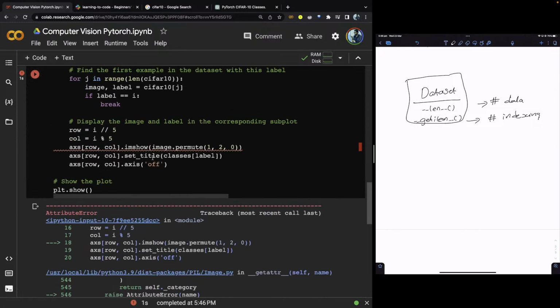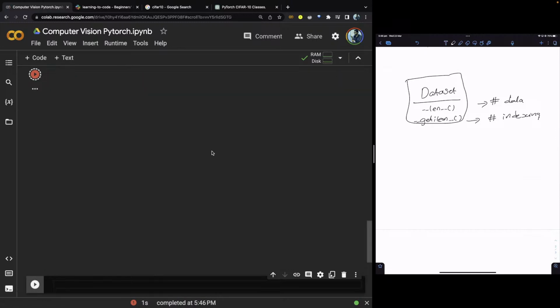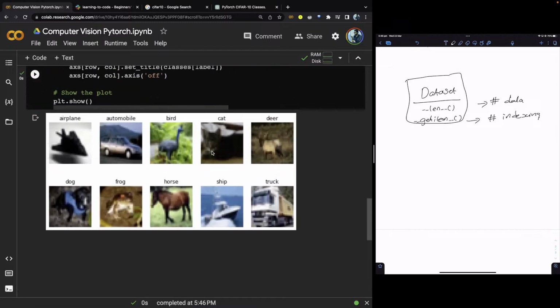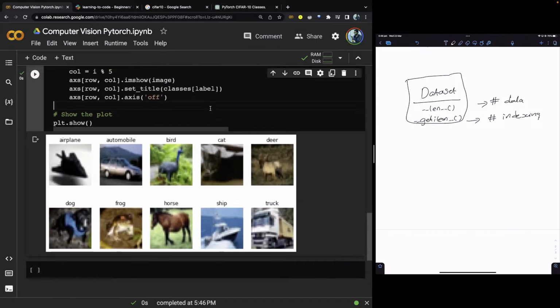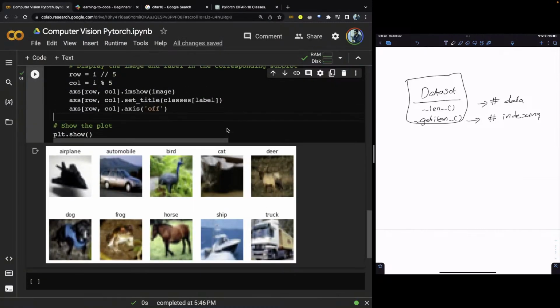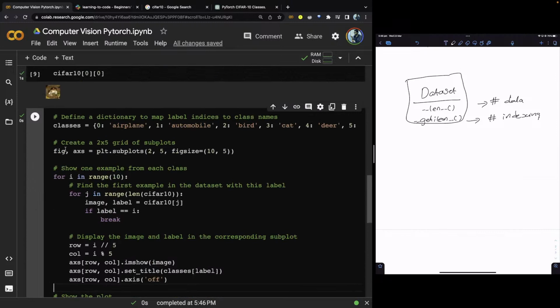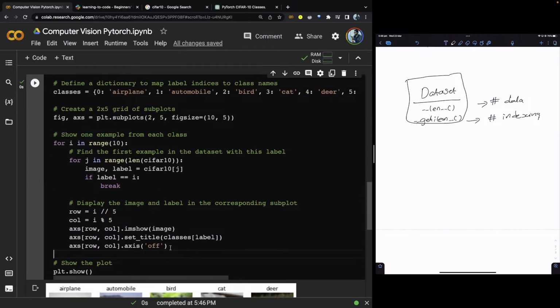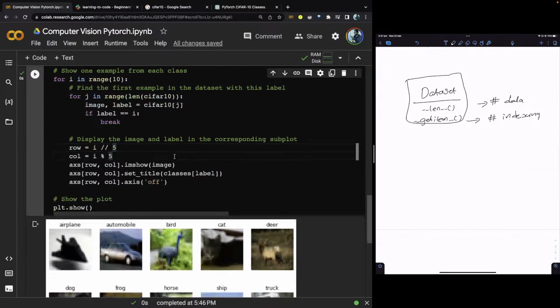We don't need to do permute, because let's run this and see. Okay, so this is what we needed. ChatGPT has used permute, which is wrong. We'll see why after some time, because we'll be using permute at the end. So this looks good. Here you can see one data point from each class. We don't need to worry too much about this code. This is normal matplotlib. Our focus is deep learning. So instead of wasting time writing all this code, we just use ChatGPT to do that.